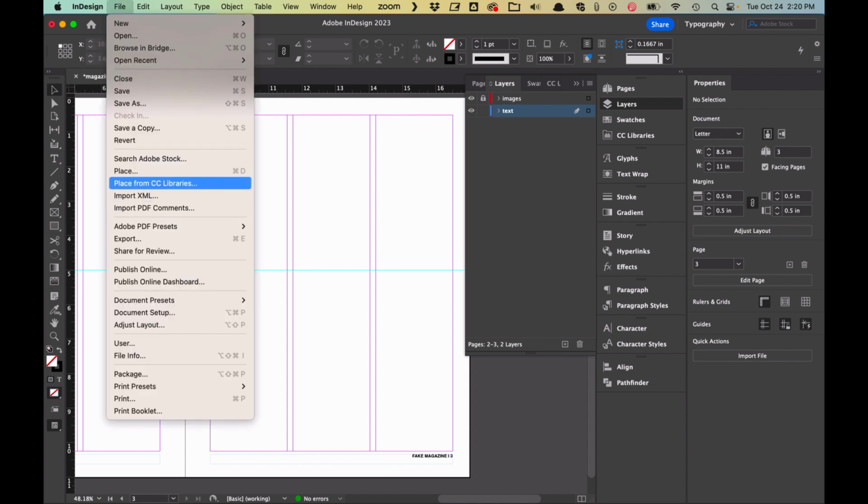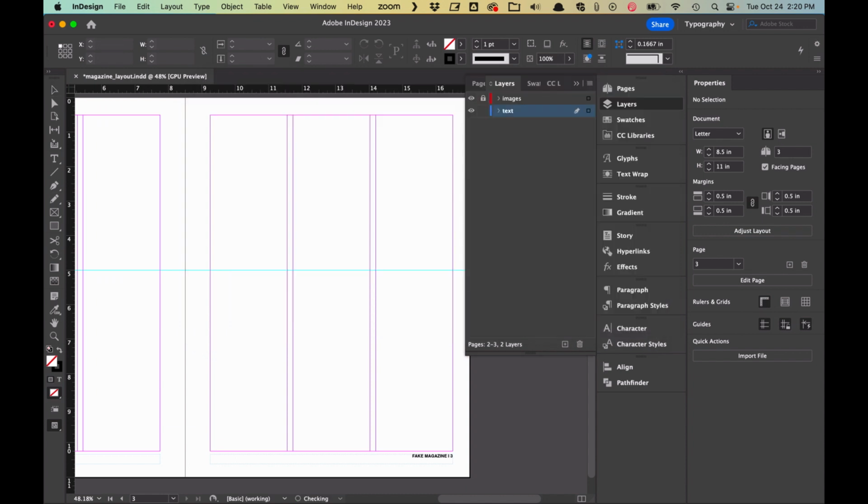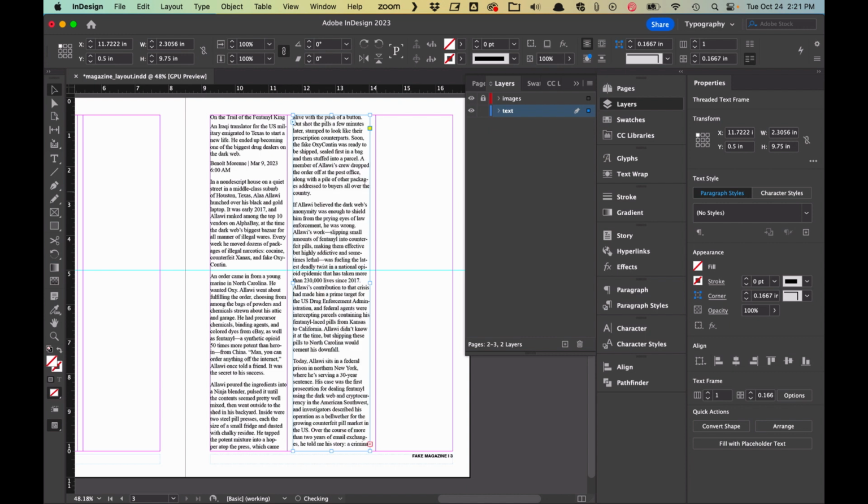So I'm going to go File, Place, and I'm going to place text from a Word document. And I have 2 ways of placing text. So when I hit place, my cursor changes to my text placement cursor. And if I click in a column right now, it's going to fill that column, and then I have to come to the red plus, fill another column, and do that over and over again.